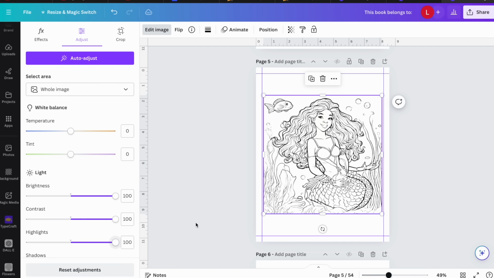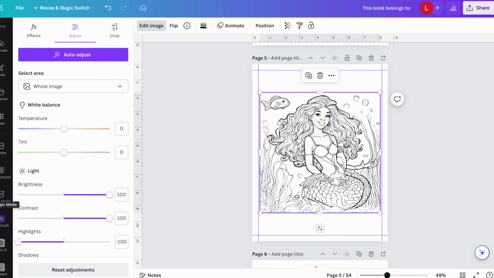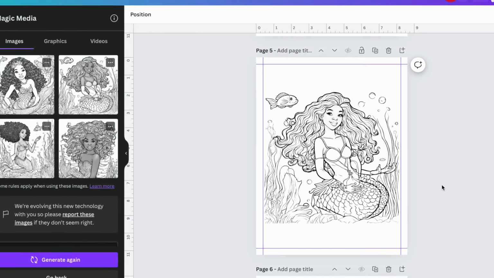And you can even play around with the highlight, because you see if I move it this way, it's a little lighter, but if I move it to the left, it gives me kind of more sharp lines, more full lines, and I kind of like that.